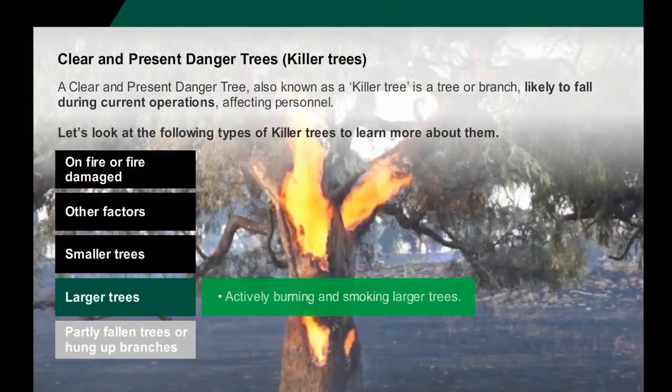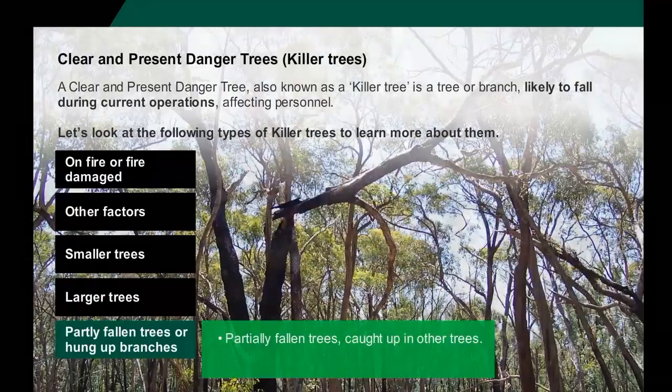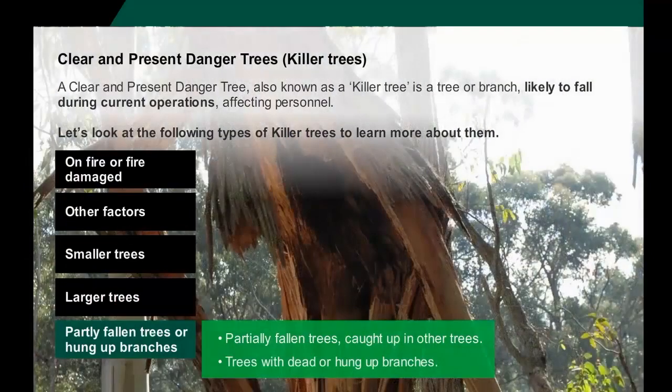Larger killer trees that are actively burning and putting up a lot of smoke are obvious ones that most people would see and instinctively stay away from. Trees that have partially fallen over and are caught up in other trees, or trees that may have dead or hung up branches, also fit the category of killer trees.